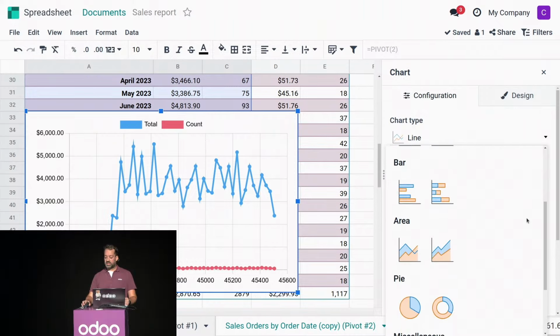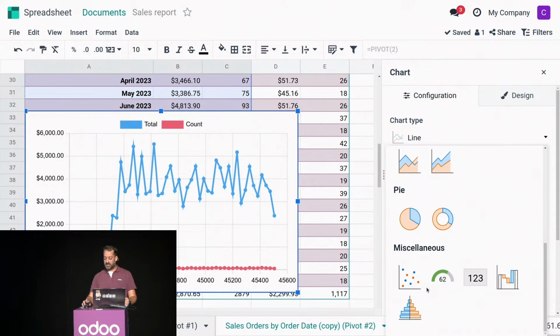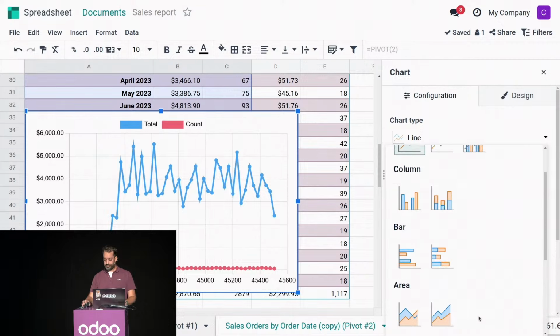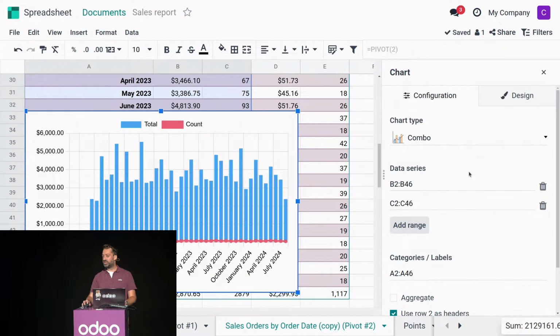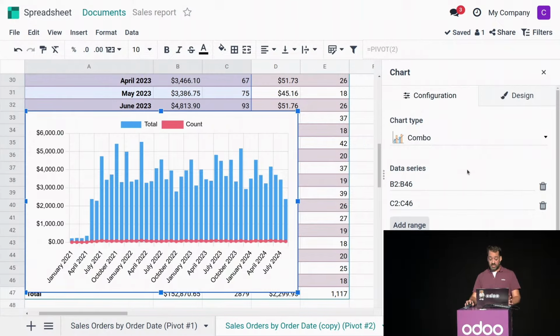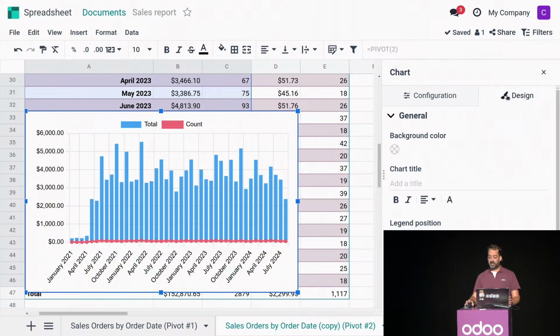So I have the lines, the column, the bars, the area. If I go to the miscellaneous, you can see that we added a population pyramid, which might be interesting when you have some demographics data to show. We have the waterfall chart type for budget management. We have a scatter chart now, which can help you find a trend in a large amount of data. But maybe what I can use is a combo chart. A combo chart is a mix of a bar chart and a line chart. Still doesn't make much sense at the moment, but maybe we can check now what's available in the design panel.